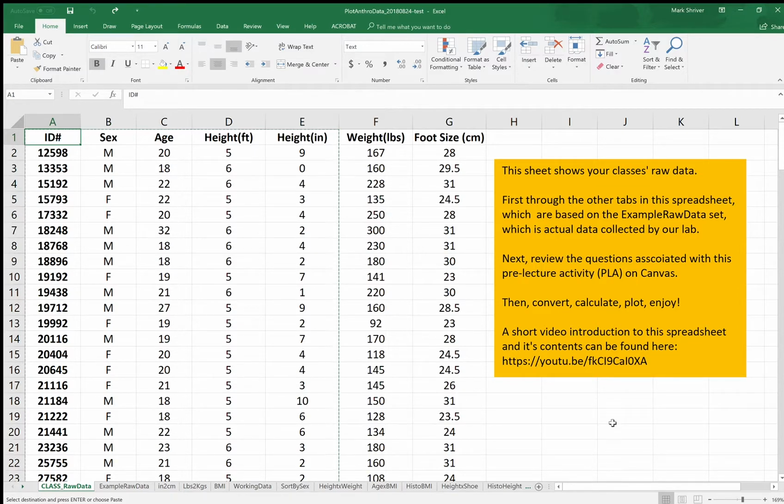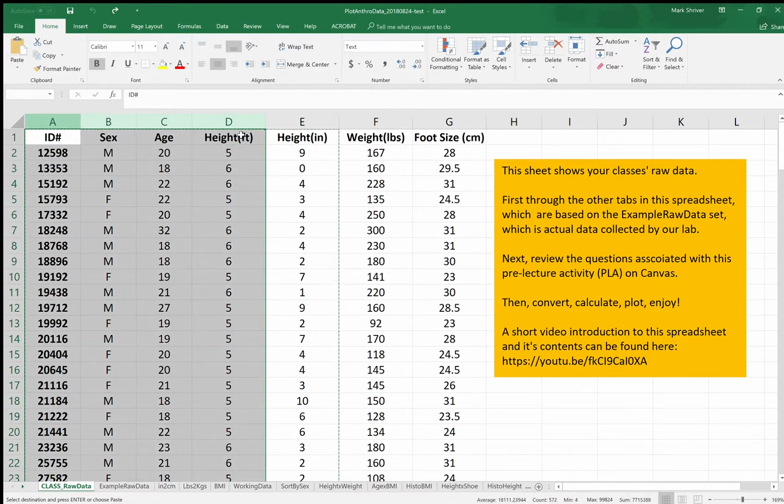Hi class, I wanted to walk you through a few ways to manipulate the values in this spreadsheet, the plot anthro data spreadsheet. So starting with the class raw data, I would first work to convert some of these in the following spreadsheet. So I'm going to select the first 5 columns just by tabbing over on the top.